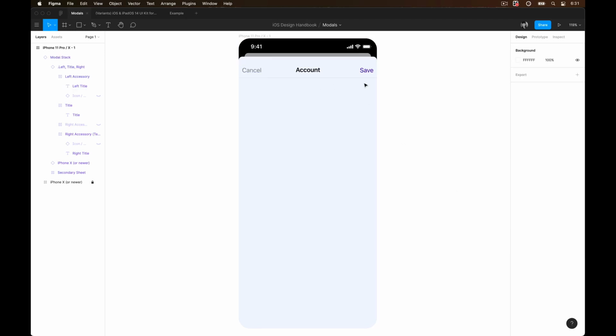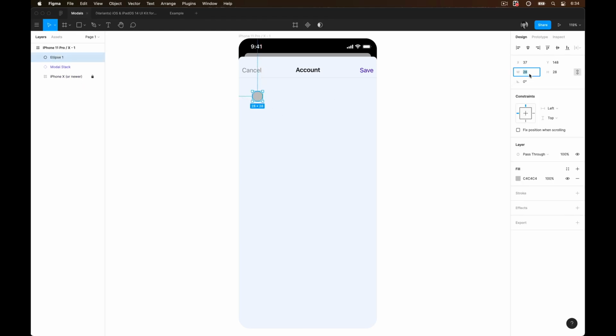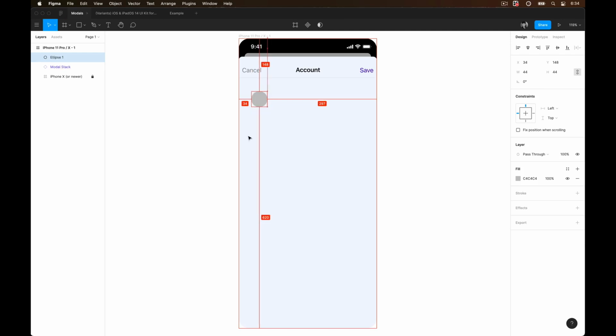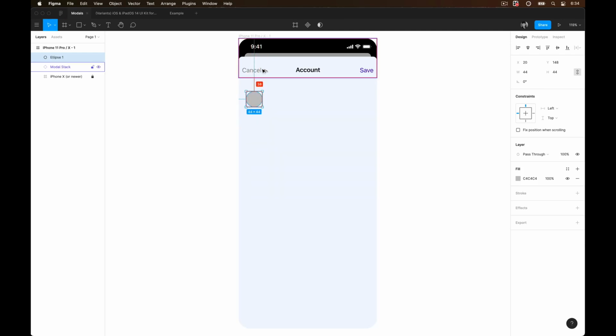And now we have better hierarchy between these two texts. Now that we have the model view ready, let's start setting up the account UI itself. I'm going to start by drawing a circle with a width and height of 44 and align it to the left with 20 pixels margin and the top as well with 20 pixels margin.